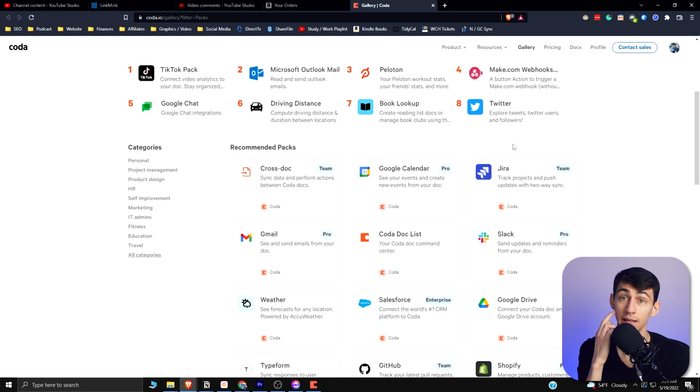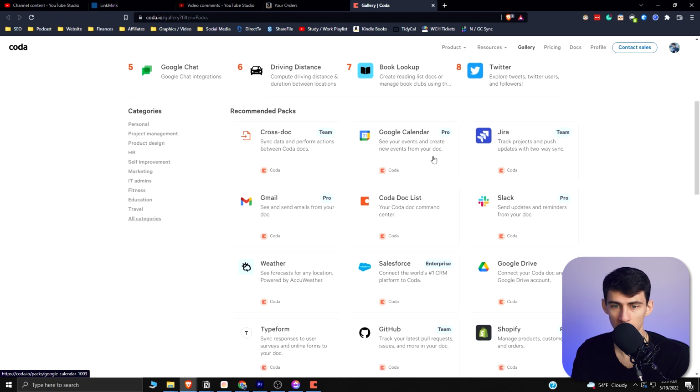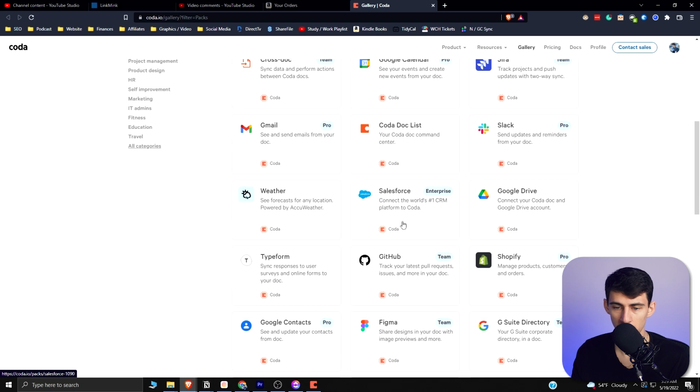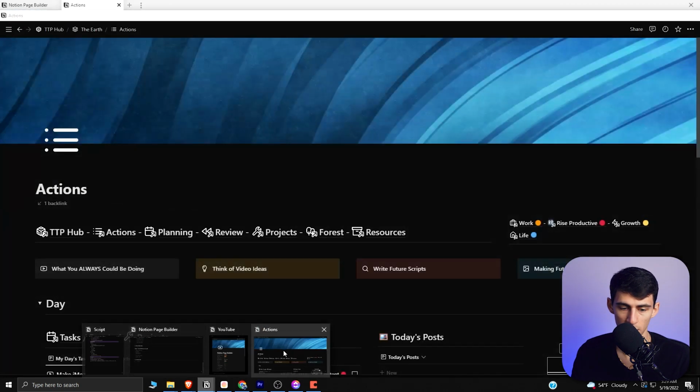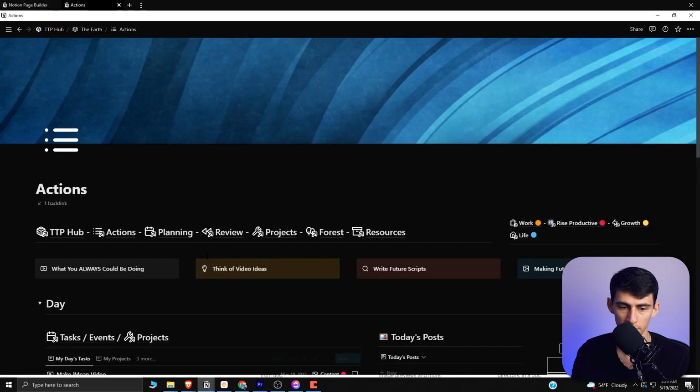There's a really high level of integrations that can be here. On the Pro version, you can see your events and create new events from your Coda doc. On Google Calendar, you can see and send emails from your calendar. You have the ability to connect with Salesforce on the enterprise plan. You have Google Drive widgets. And when I say they're integrations, they actually do interact with other software. Unlike with Notion, which is a key thing to note here, their integration side of things is not the same.